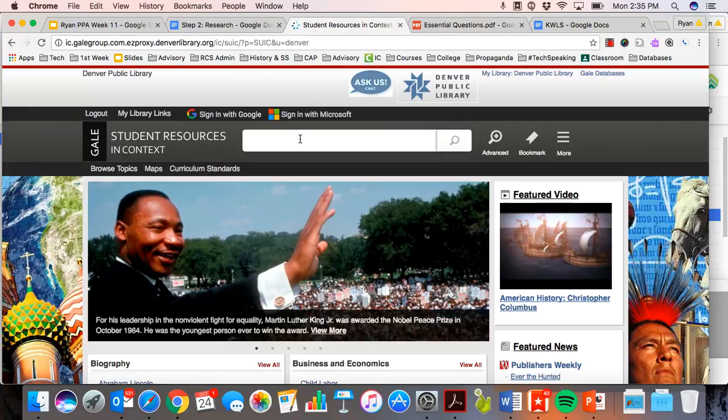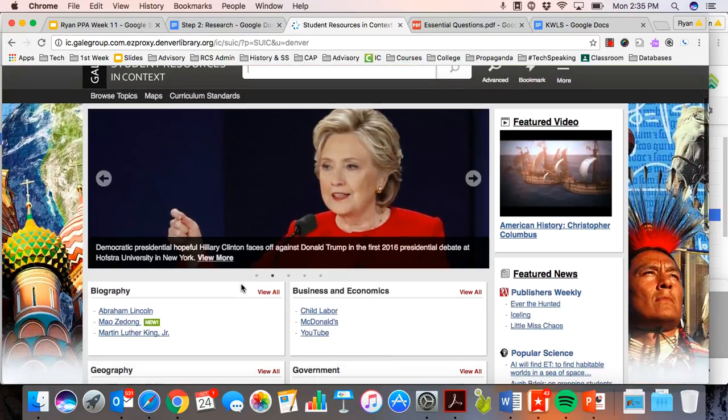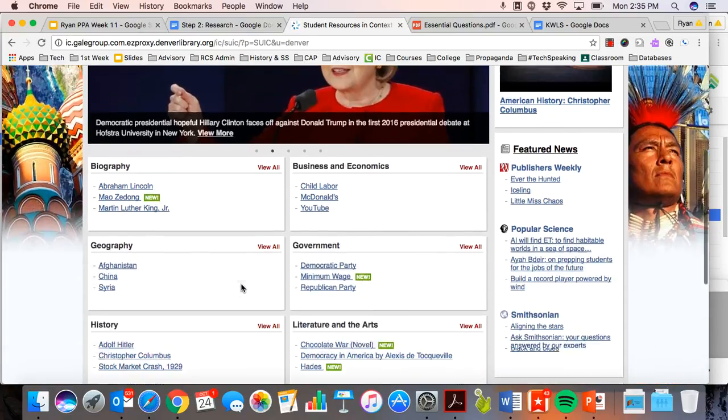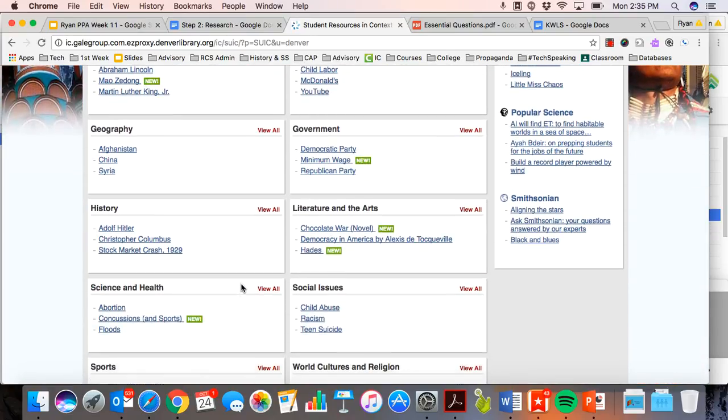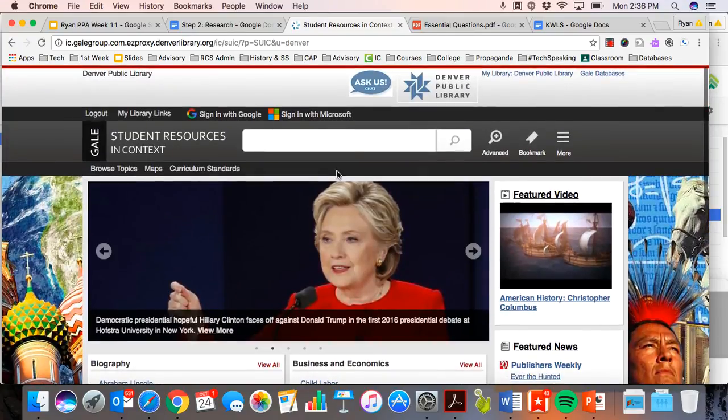It operates very similar to a Google search bar. You can scroll down and see these different categories that they have, kind of common categories. I would suggest doing a simple search in the bar, or maybe even the advanced search.